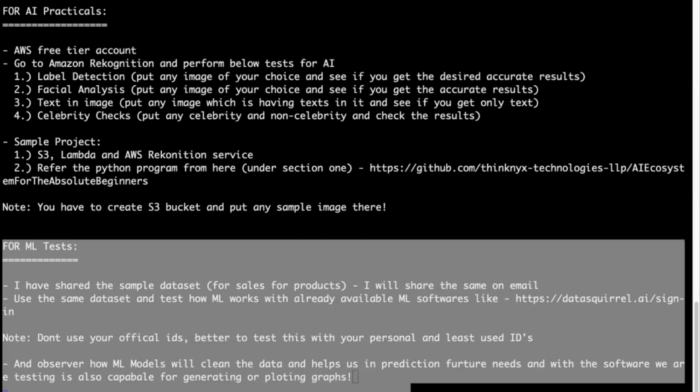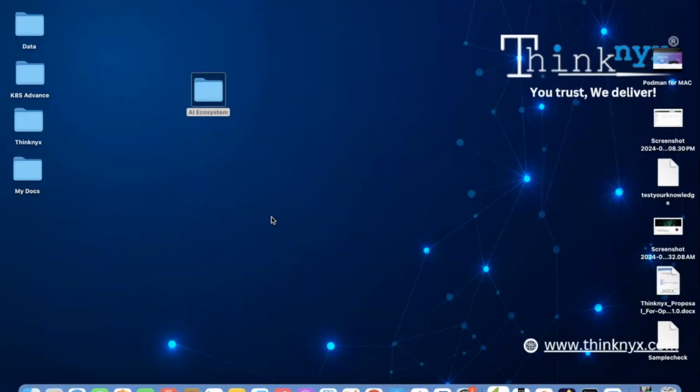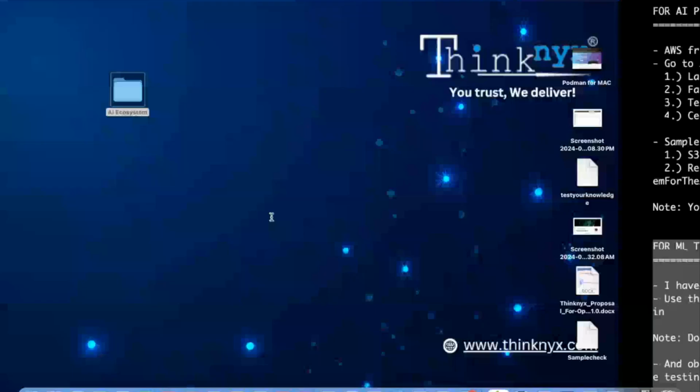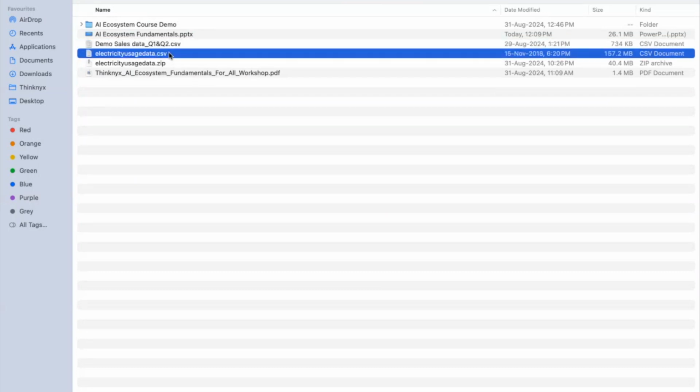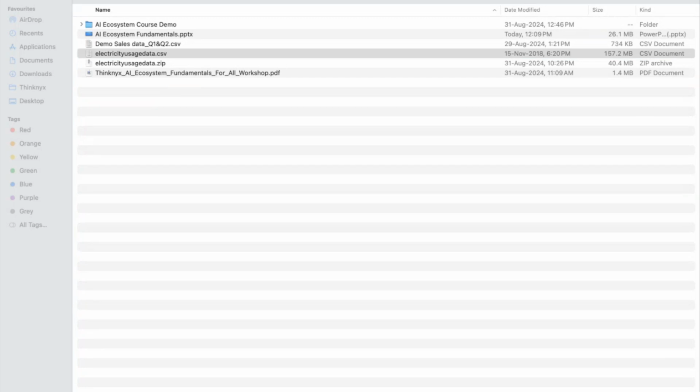Don't worry, Ganesh. Don't worry. I will share the same on email. I'll do it right away. Just give me 1 second. So this is the test you have to do. Let me check and share it with you all right away. I'm going to give you 2 because the next one I'm going to use the other Excel sheet as well. Just give me 1 second. I'll share it right away with you all.